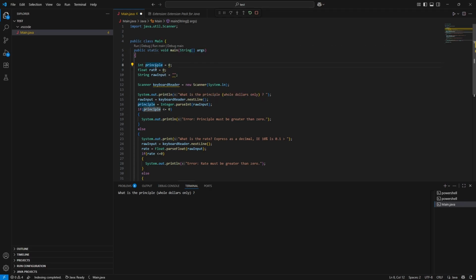So if principal is going to hold integer values, I must declare it as an int. If rate is going to be able to take decimal numbers, floating point numbers, I have to declare it as a float. Raw input, if I know I'm going to be assigning strings to this, it must be declared as a string. Notice the capital S. We'll get to why that's important when we talk about strings, but just know that string is not a basic data type. It is something more complicated, and that is why it has a capital S instead of the lowercase letters that the basic data types have.